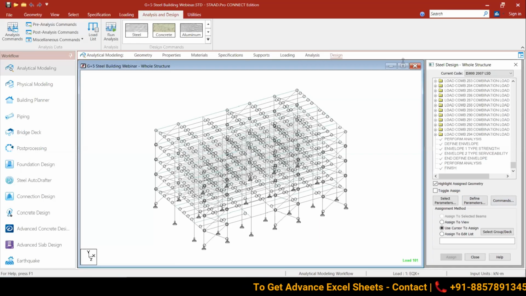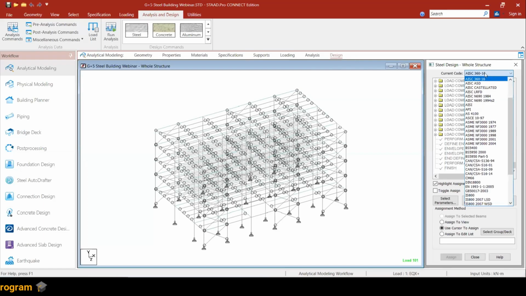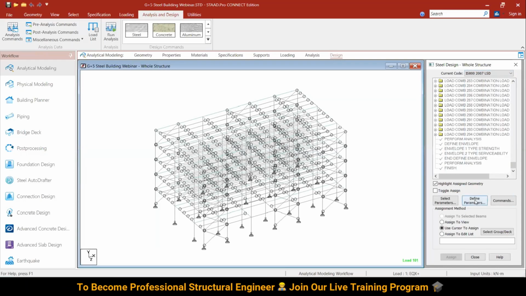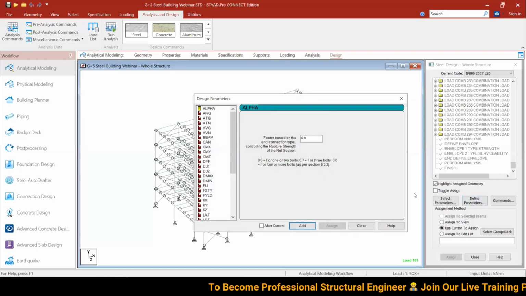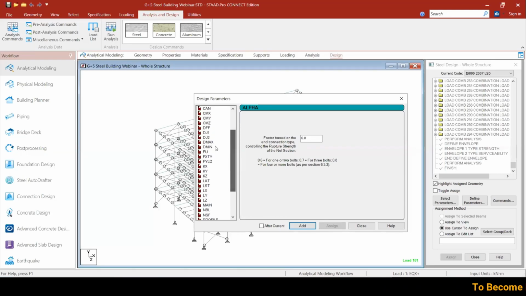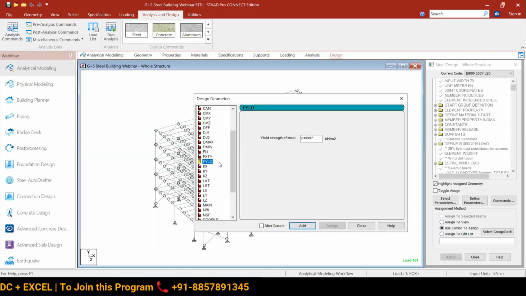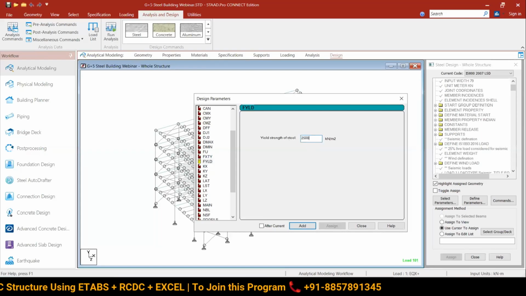Okay, so now, as we are really short of time, I would just like to go with the design. If you click on design over here, you have the option to choose your code. We are going with IS 800 2007 limit state method, LSD. If you click on define parameters, there are many parameters. We have discussed some of them which you can apply. Right now, let's apply FU 420000. I'm just adding it right now. FY 250.